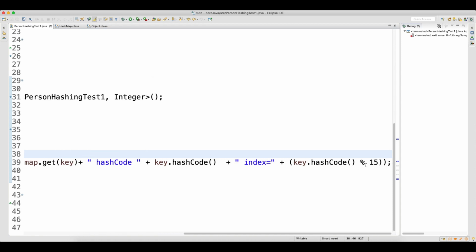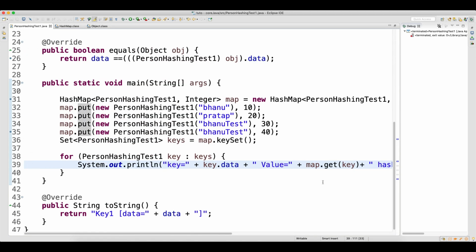Here also, as I told in my previous video, we need to create an index, because based on the index we can store the data into the bucket. Okay. Again, we need to take the hash code modulus 15, because you know that we are creating a bucket of size 15, just to make you understand.